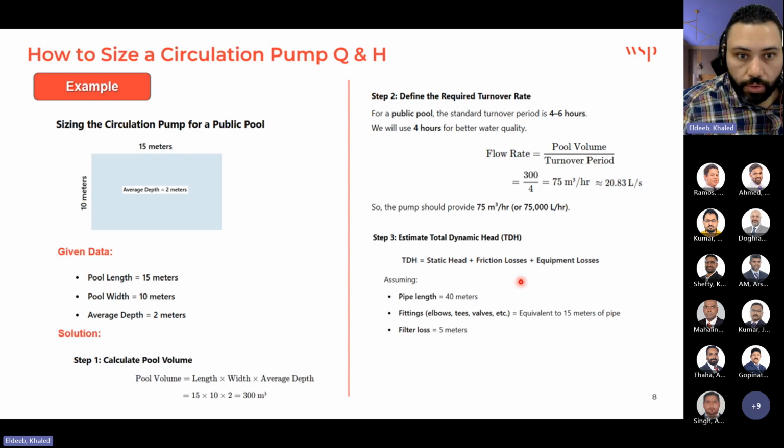Okay. So now the next step, we calculated the flow. We need to know what is the pressure. So as we agreed, the pressure includes the static head, the friction losses, the equipment losses that we have, and we can also put a factor of safety to be on the safe side.